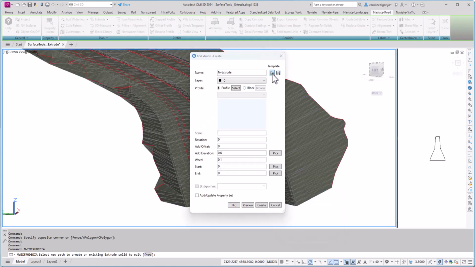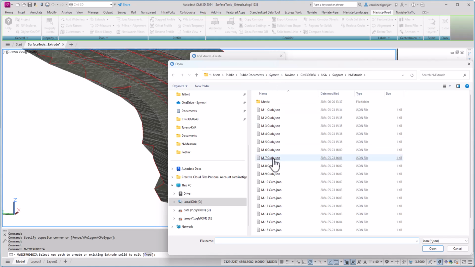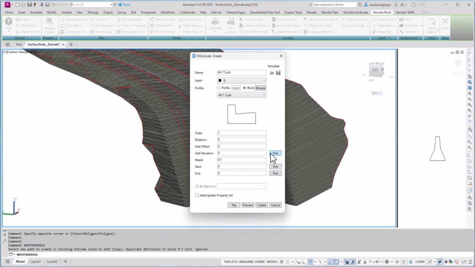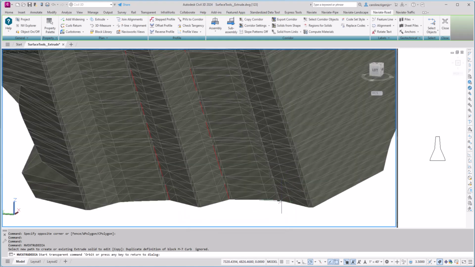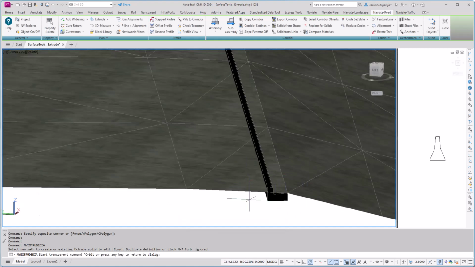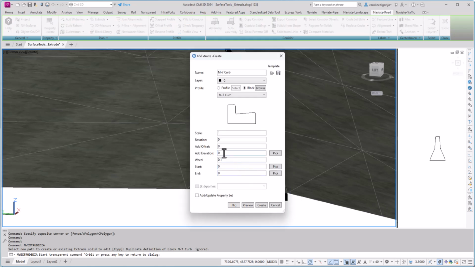I can use templates to quickly set up my dialog. So in this case, I'm going to select an M7 curve. And the preview lets me check my design before I'm done, which I can see here that I need to raise my curves. When I come back to the dialog, I can add a little bit of elevation.